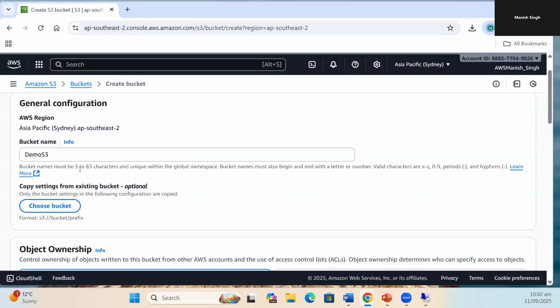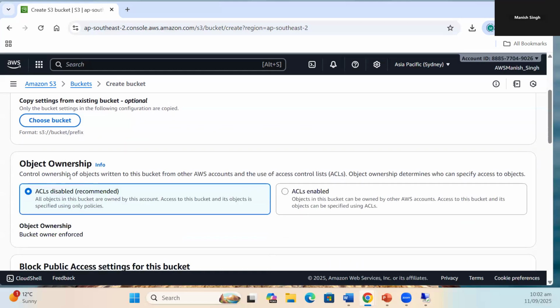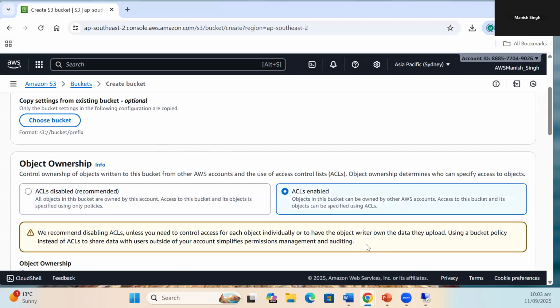Then you see the other option, object ownership: control ownership of objects written to this bucket from other AWS accounts. If we choose ACLs disabled, which is the recommended setting, all objects in this bucket are owned by this account, so my account. Others will not be able to access it. If we choose ACLs enabled, the objects in this bucket can be owned by other AWS accounts as well. This is the recommended setting, but we are exploring, so you can simply use ACLs enabled.